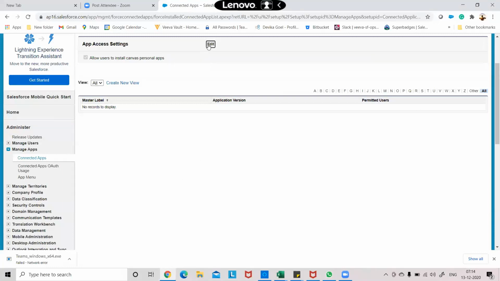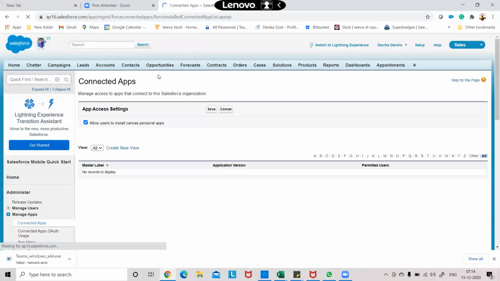Here you just edit the permission. You don't do anything else. You just allow users to install the Canvas personal application. That's the personal application. They can install it in the system or not. If you're allowing this, people can install the application. If you don't, then they won't be able to. But you can still install all the applications in the system and see them over here. This place is nothing to do. It's just the place where you see your connected applications with the Salesforce.